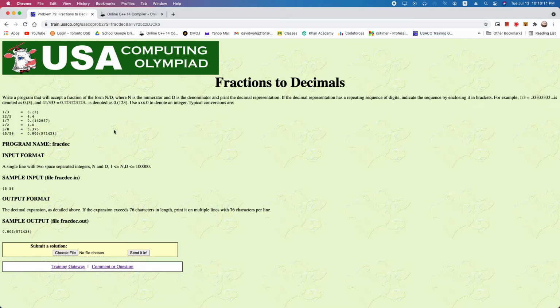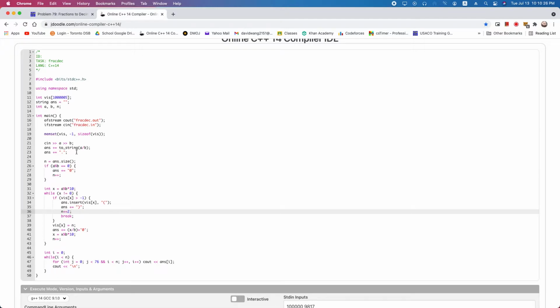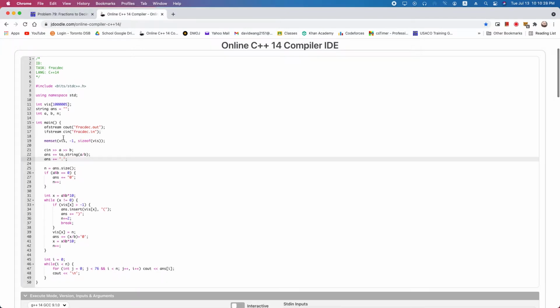Fractions to decimals. So in this problem, you need to analyze how you do the division, so then you can also simulate this using a program. As long as you know how you usually do the division, you can write it out in code. First I read the input A and B, so what we need to calculate is A divided by B.